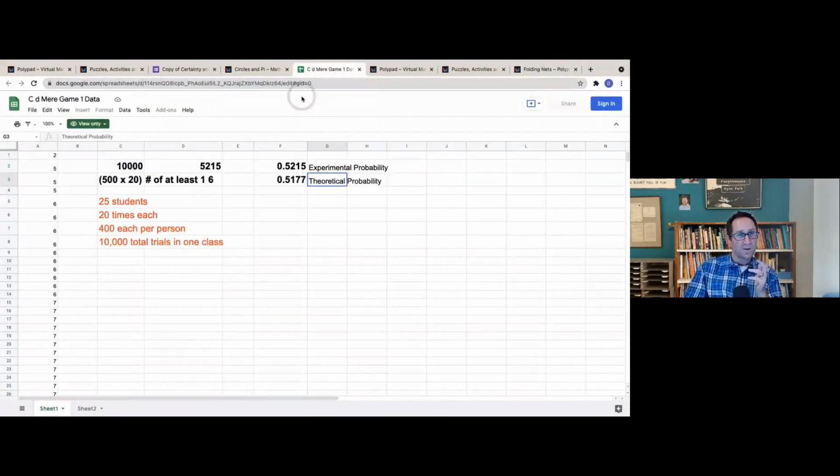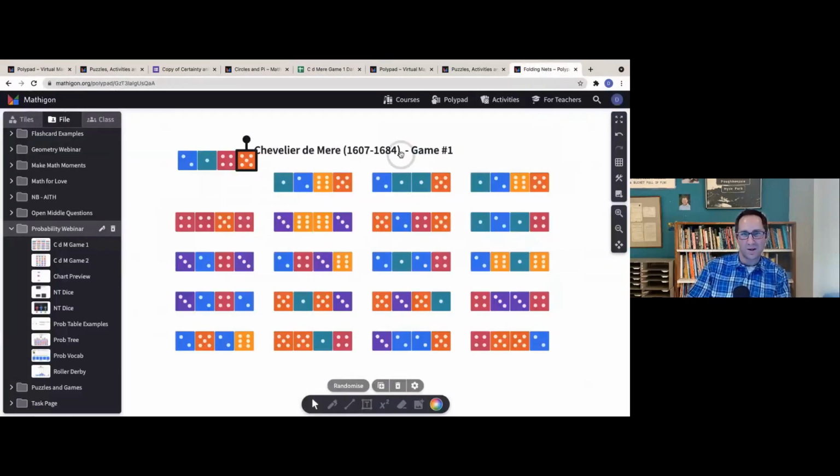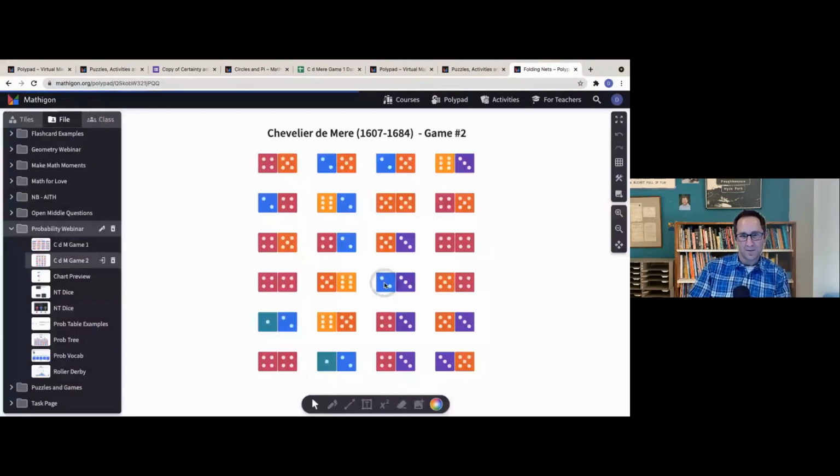Not correct, but he won more often than he lost, if you're not familiar with this fun math story. So he thought his probability calculations were correct because over the long term, he won money. So he was like, yes, I'm good. His friends, I think, were kind of bummed out that they continued to lose money. So in his second game, he developed a new game where you'd roll 24 pairs of dice, like I have here on the screen.